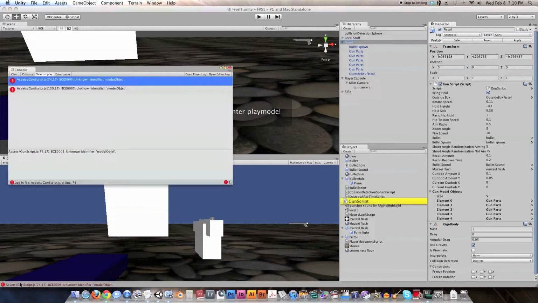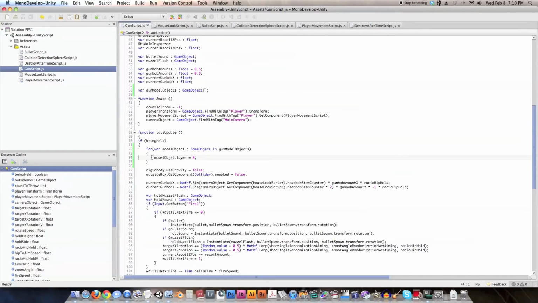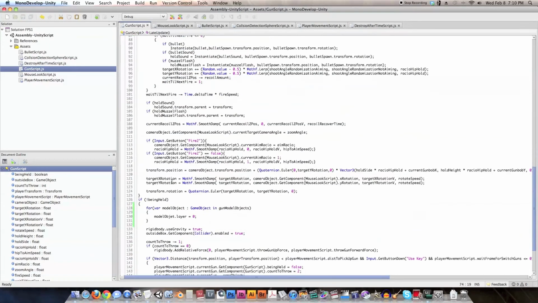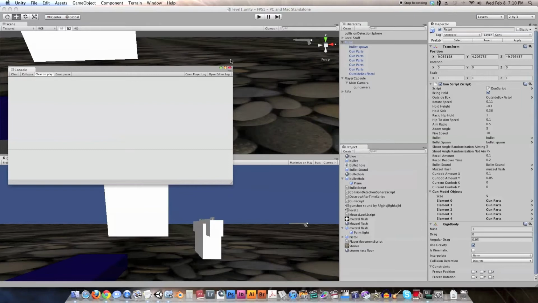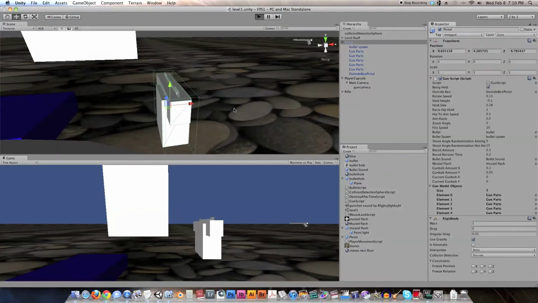It looks like I have a compiler error. Model object. That means I got to change it down here too. Now let's go into Unity, now that I fixed my spelling errors, and now let's give it a try.